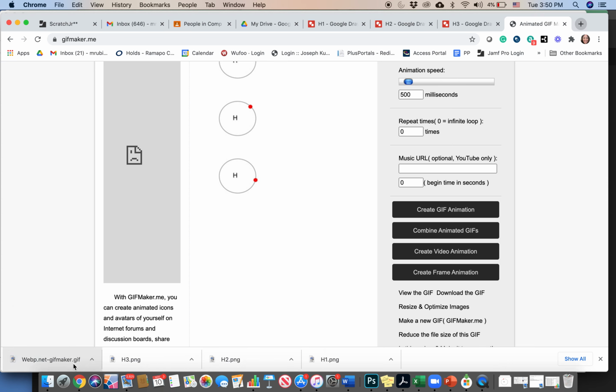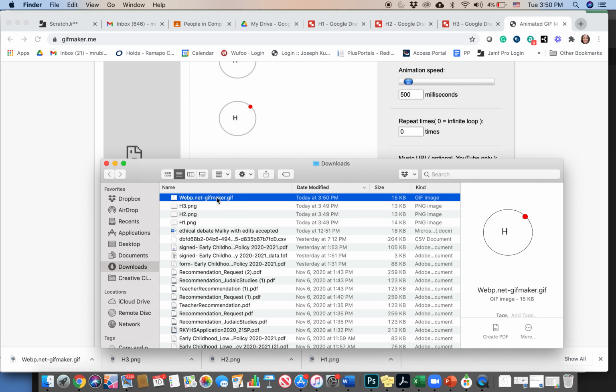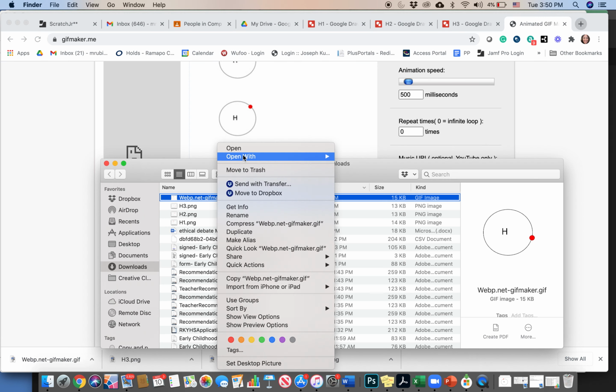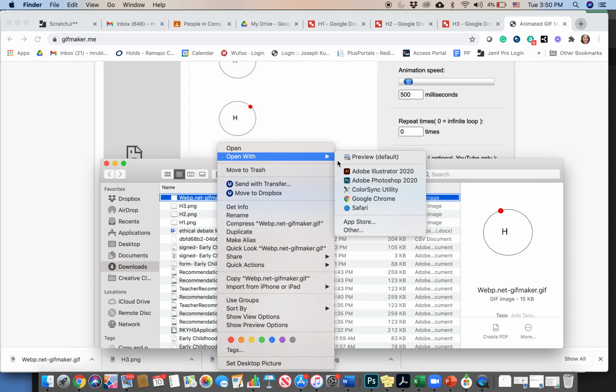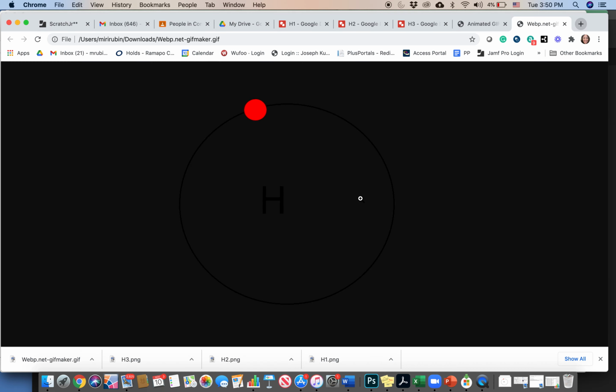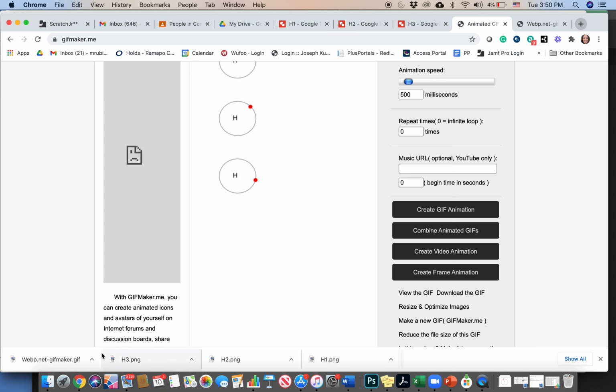So now I have a new file called something.gif, which I can find in my Finder. And if you play it using Google Chrome, let's take a look. Here's my animation. For some reason it's black. Let's see if we can get it to play in something else.